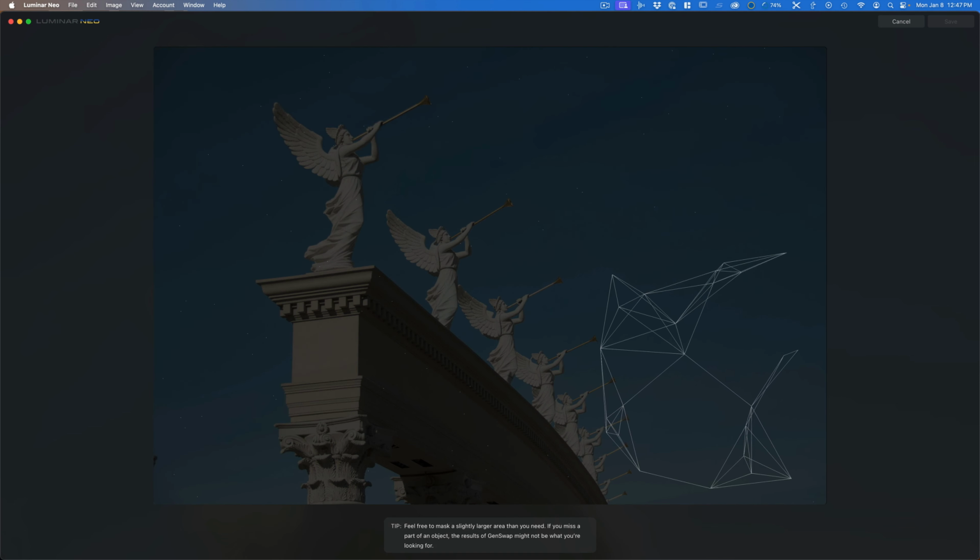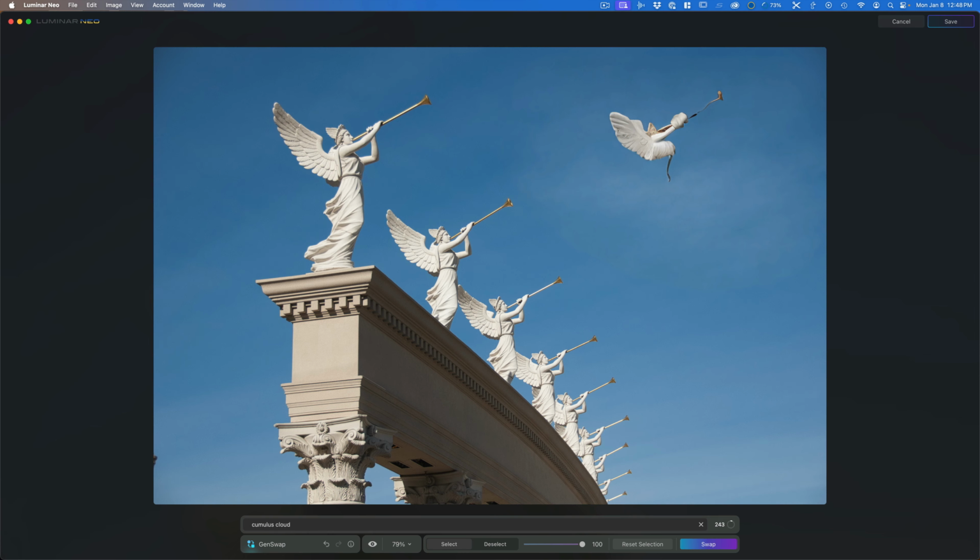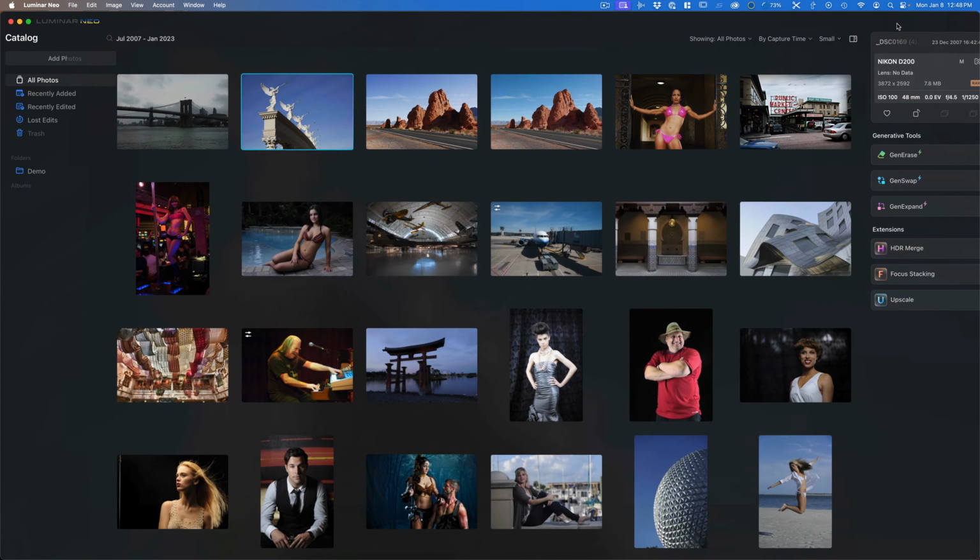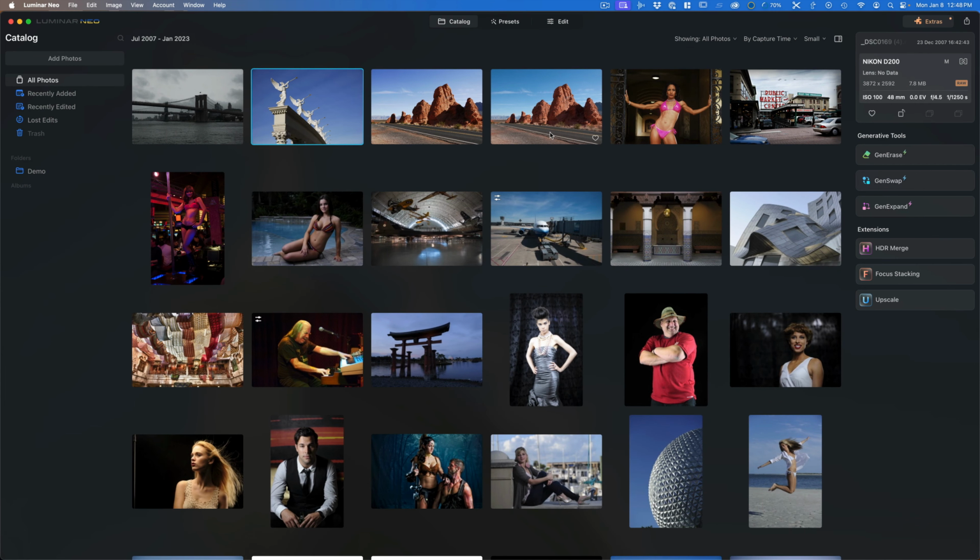Cumulus cloud. It's a sky. Hopefully it should be able to put a cloud in the sky. Yeah, I don't even know what that is. That is not a cloud like I've ever seen before. All right, so clearly the problem is this photograph. It's just not going to work. So I'm going to go ahead and click cancel. And let's pick a different photograph.